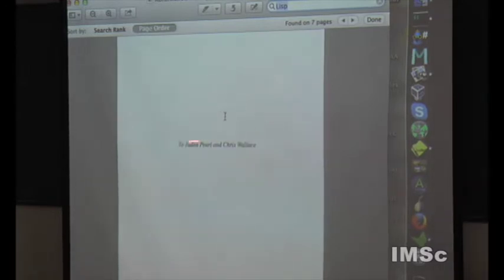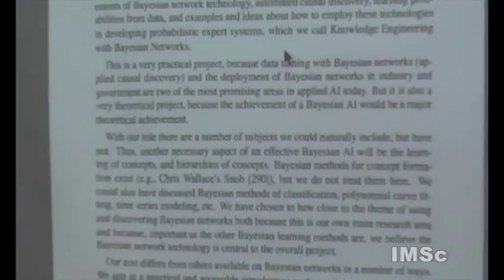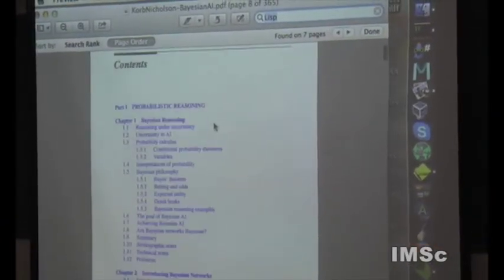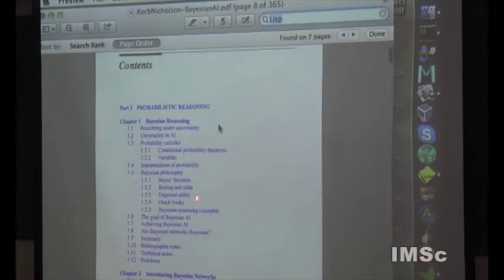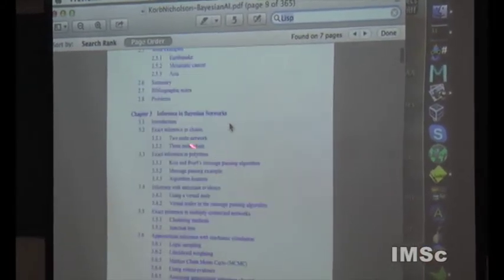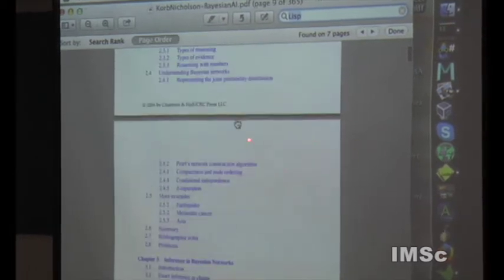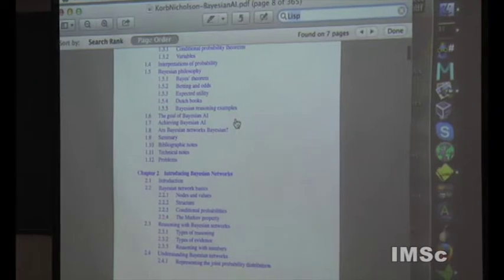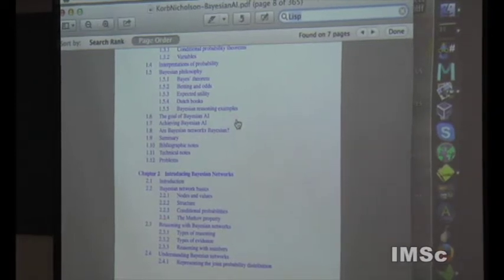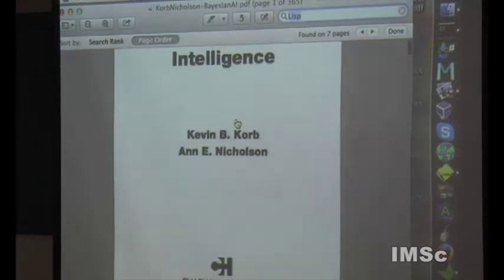As I said, Judea Pearl, I mentioned Pearl before, and Chris Wallace. Chris Wallace is Kevin Korb's supervisor, and he was a very well-known Australian machine learning expert. If you look at the contents, there's first Bayesian reasoning, then Bayesian networks, inference, and a whole lot of things you can do with Bayesian networks. I'm just giving you a very early, very simple example of what you can do. There are many other books, but if you want to get started, this is a nice book.